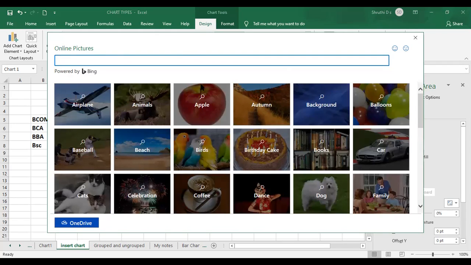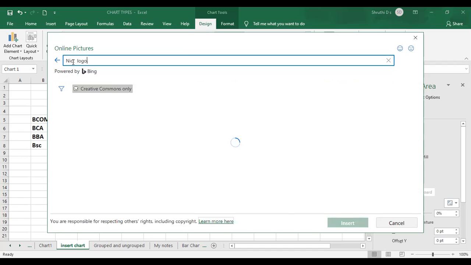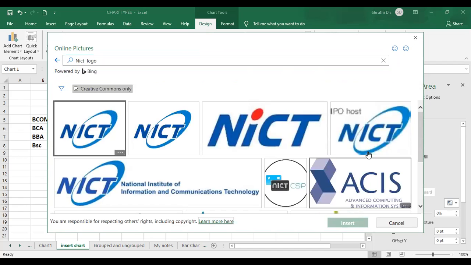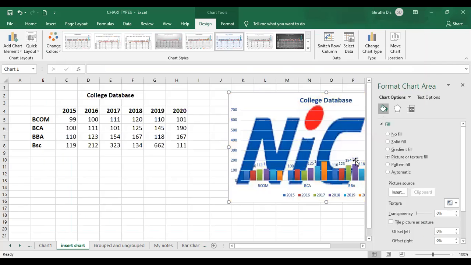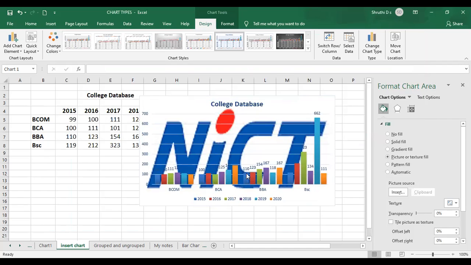Or you can just fill it out with any of the options automatically given here. I'll just go with NICT logo. I'll type that and click enter. You will get these options. Select any one there and say insert. So your chart background is filled with that logo or that picture which you have inserted.